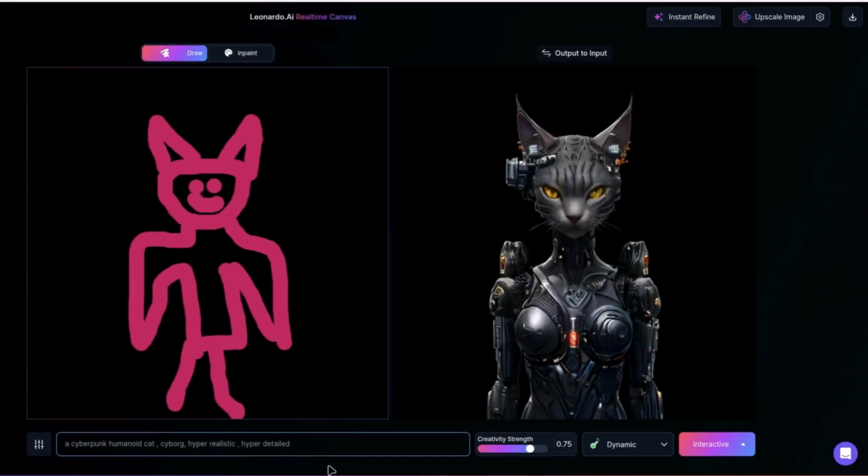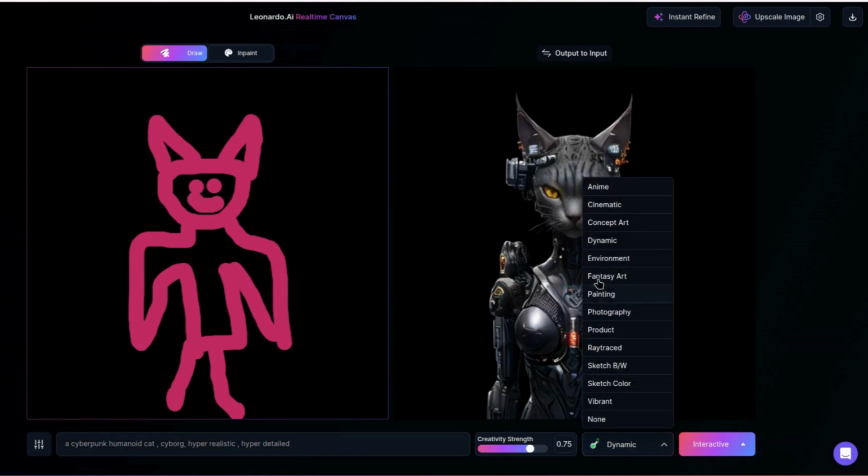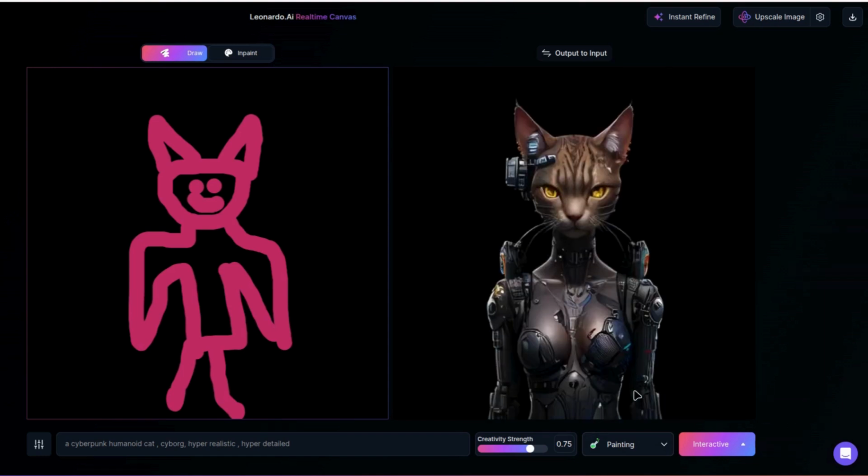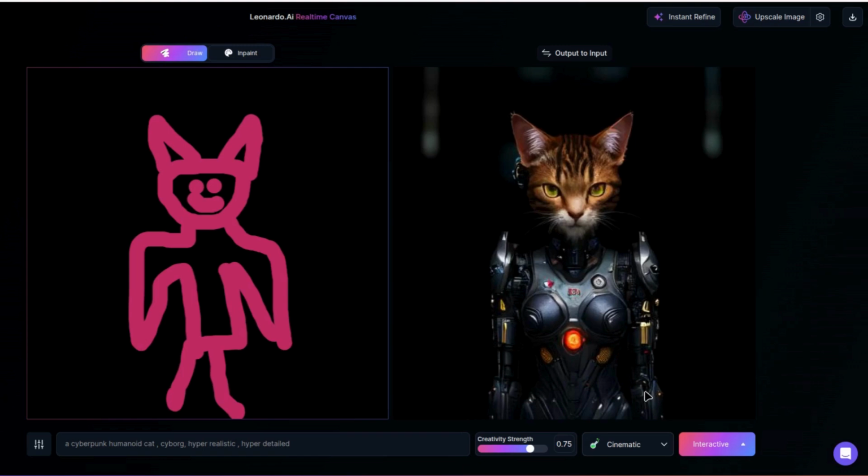Leonardo AI offers a variety of art styles to choose from, ensuring that your generated artwork matches your creative vision. You can select styles such as cinematic, photographic, fantasy, sketch, or dynamic art. Each style brings a unique flair to your images, allowing you to customize the aesthetic to your liking.